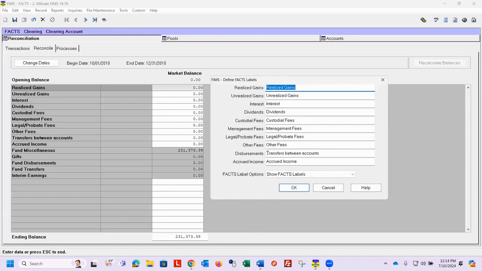And if you look at my disbursements line, I have changed that to transfers between accounts because the way that I use the disbursement line is if I have a pool that has multiple investment accounts, I might have a clearing account, which is where all of my transactions flow when they come into the FACS module. I need to move that money around between the investment accounts so that it's properly represented as to which investment account it lives in. So to me, this is just a transfer between accounts line. So that's what I have done here on mine. And that's what I see when I go to reconcile.